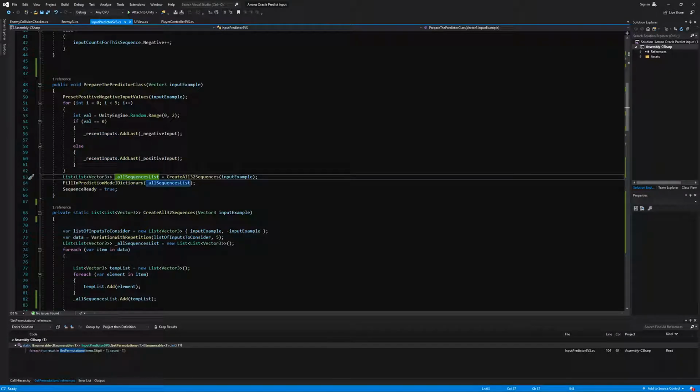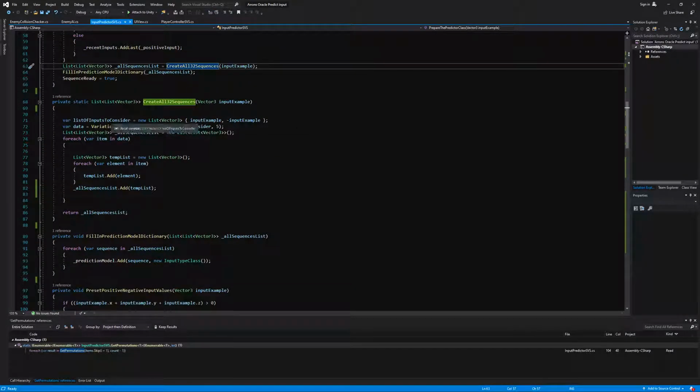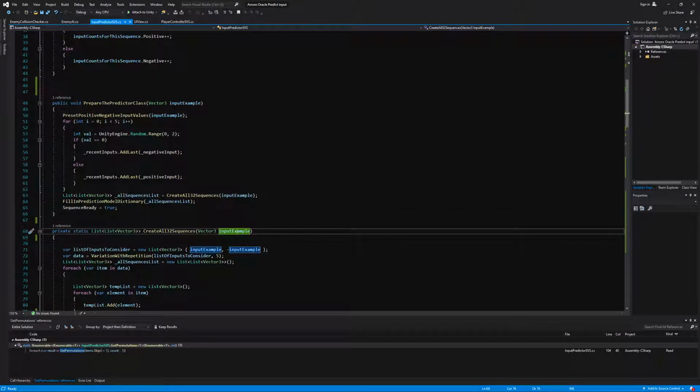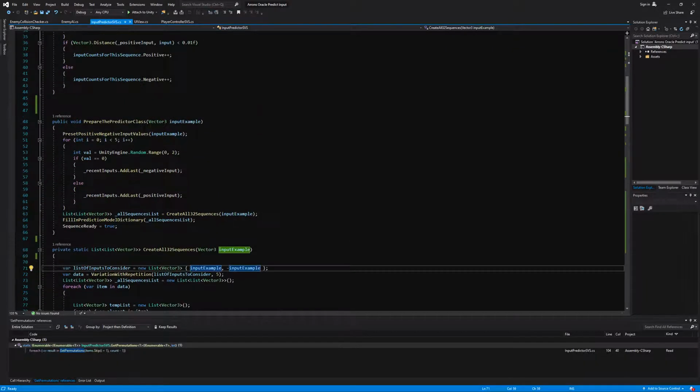Next, we create the sequence list. All the sequences will be stored as a list of vector 3s in a list. So this list will contain 32 lists of vector 3s, and those will be sequences. Let's go to the method. Here it is. And it first of all creates a list of possible values. So for us, it will be a positive or negative input. Here we just take the input straight from the value that was provided to prepare the prediction class method. But you could also just take the positive and negative values that we store at the top.